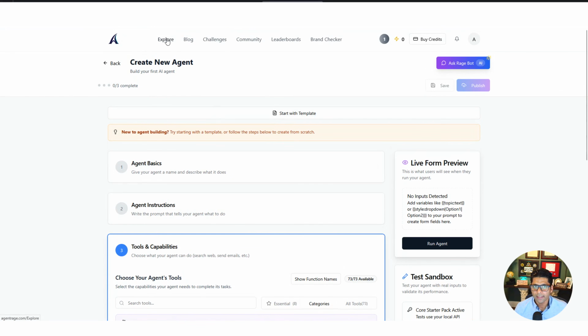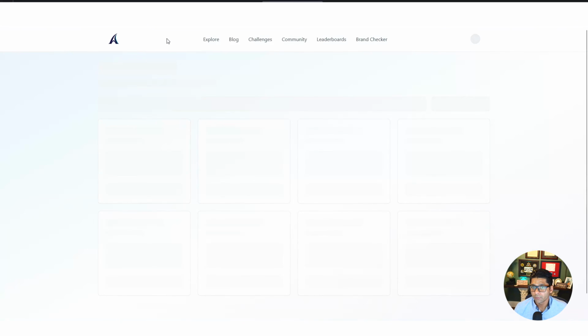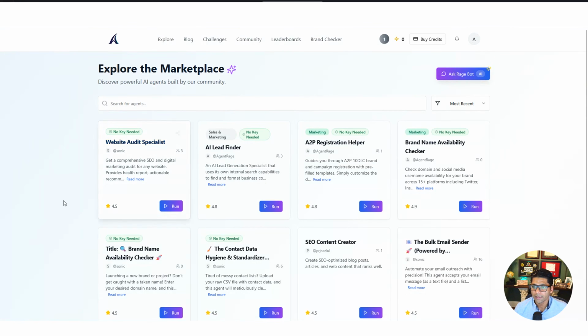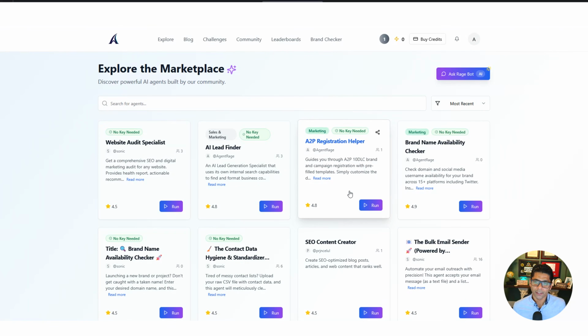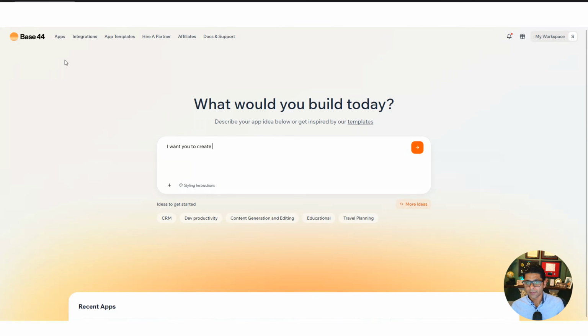I see people building agents already. I'm probably really busy on this one, building all of these agents in order to make life easy for my affiliate members, like an A2P registration helper, where you fill out one form and it helps you get your A2P registration. About 100% success rate on this one, so I'm pretty proud of that. And so all these were built on Base44.